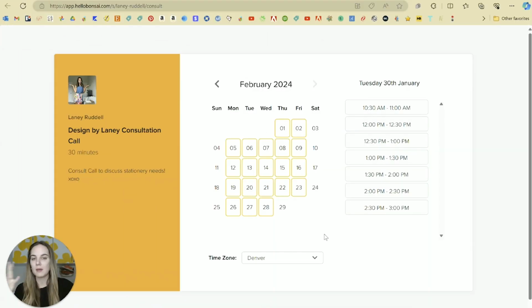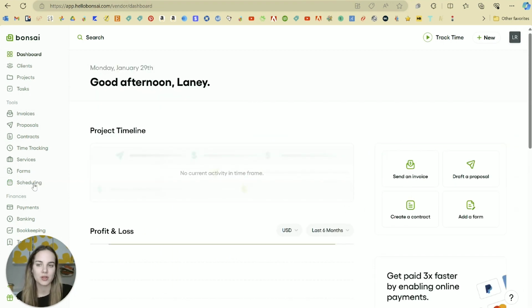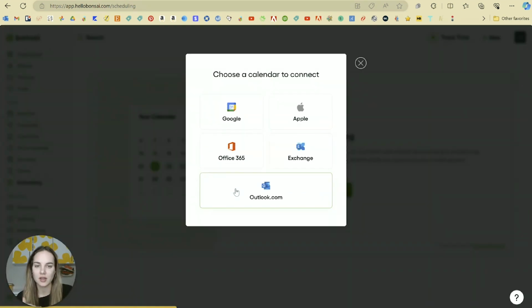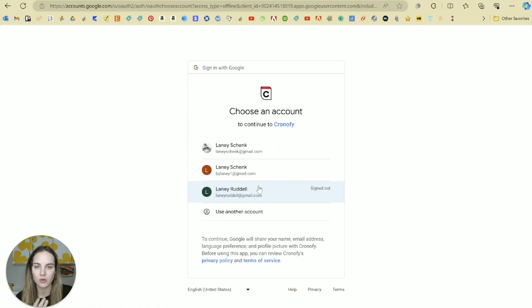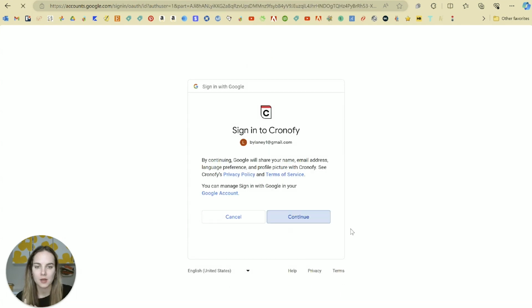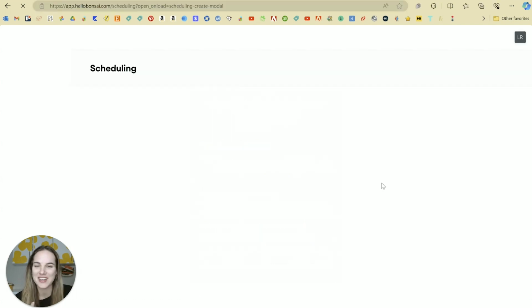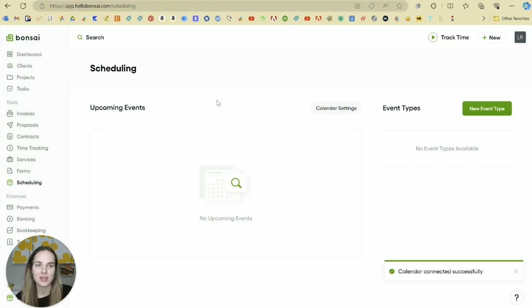So let me show you how you can set up a branded booking page just like this to show all of your availability and work in conjunction with all the other features in Bonsai. On your Bonsai dashboard, you'll go into scheduling and click get started, and you can select any of these different types of calendars. I'm going to use my Google Calendar to connect, and it's really easy to link your account using Chronofy. Just follow all these prompts. Assume they're not going to steal any crazy stuff from me. Give them permission to name my firstborn, etc. And then our scheduling is basically set up.